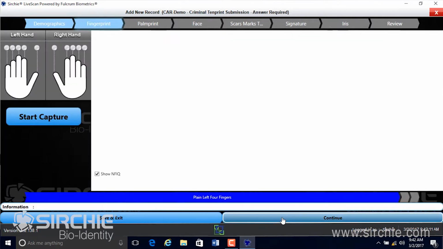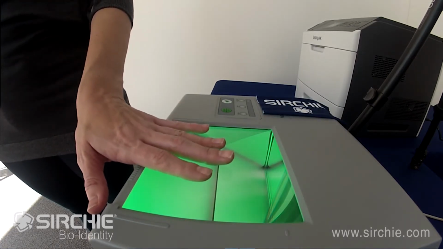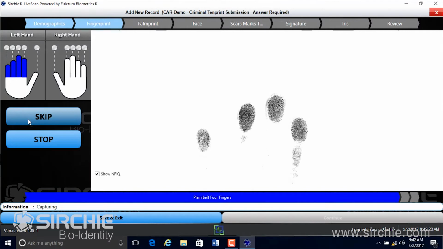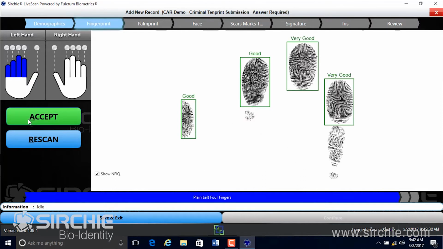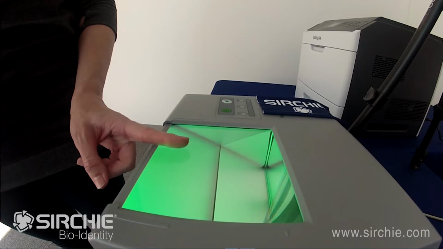And this is where we start capturing fingerprints. So all we do is we click Start Capture, and visually it'll show you that we need to place 4 fingers of your left hand on the scanner. So go ahead and do that, and the scanner will flash, indicating that it's scanned enough information, and it will come back with immediate results and feedback as to the quality of these prints. So you'll see here she's got 2 that are very good and 2 that are good. We're very happy with that print quality. We'll click Accept. And it'll move us to the next position, which is left index finger roll.